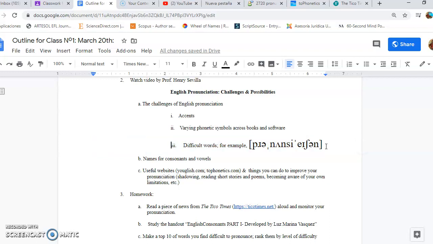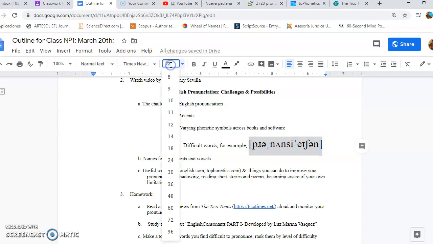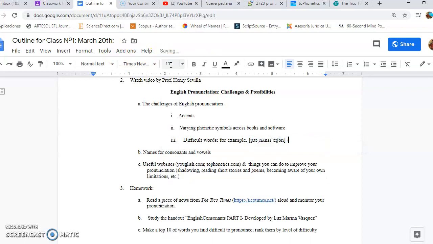And speaking of this, another challenge is that there are many difficult words in English. But again, my word of advice here is for you not to be intimidated. If you run into a word that you find difficult, do not avoid it. Pronounce it 100 times until you become confident and until you have overcome it. Believe it or not, a difficult word for English learners is the word girl.